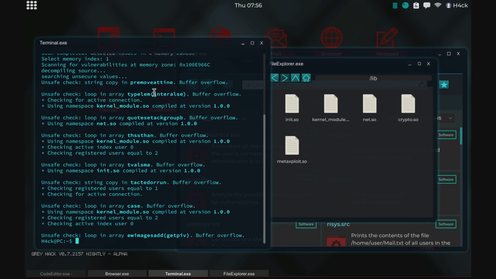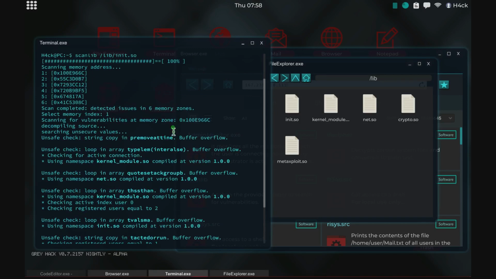So this one, for example, the bold text is the value. So as you can see here, this is the memory value that I talked about, and this is the unsecure values, all of these.